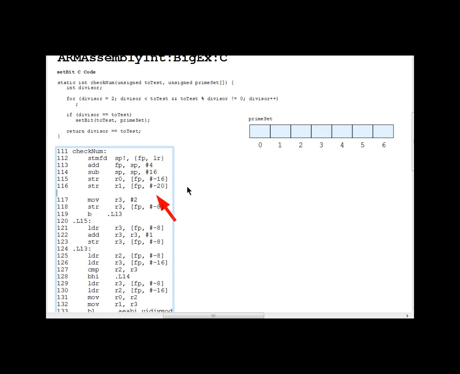Well, first of all, 16 bytes is the answer on the amount of space, as you can see with the subtraction by 16 for SP. And then the offsets minus 16 and minus 20 from the bottom of the frame are storing toTest and primeset. And you can tell that, of course, because the 2 parameters are going to be in R0 and R1, as we know from prior discussion.